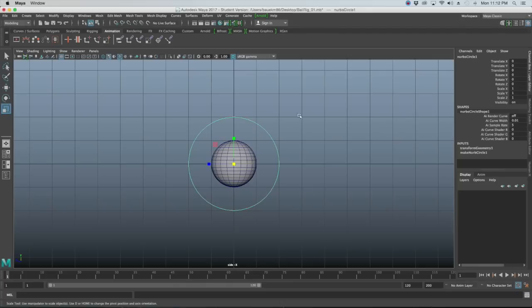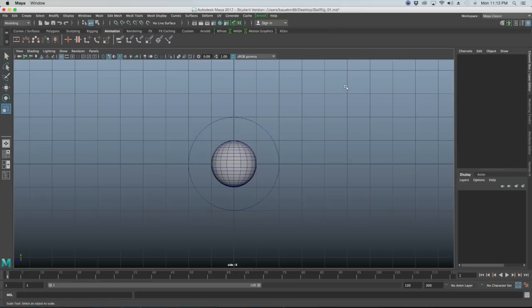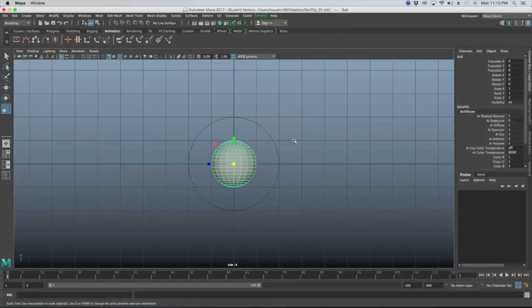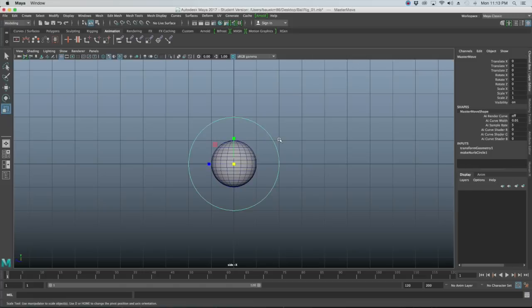And then I also want to rename this. So I want you to select that NURB circle that we created, go up to the top right, and I'm going to call this my master move. Type in master move, and then just click enter. So now you should have 2 different objects on your screen. You should have your ball, which is what we're going to be moving around, and you should have your master move control, which is what's going to be moving the ball around once we finish up some of our constraints.